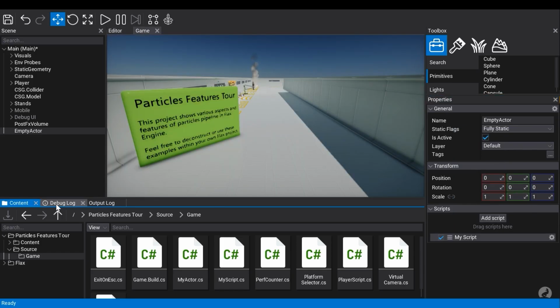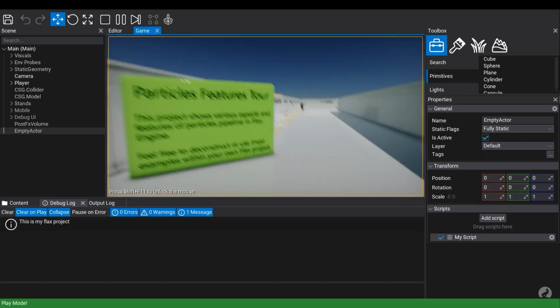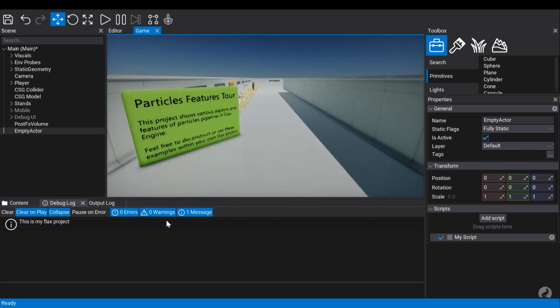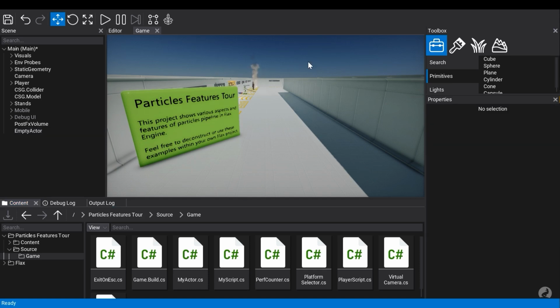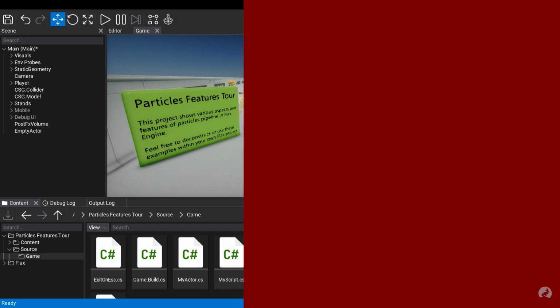Here, let's open the debug log and play the game. And as you can see, this is my Flax project. A string has been printed out. I can say the compiling process is faster than Unity, and it's very easy. You can download this powerful game engine from flaxengine.com. The link is in the description, and enjoy.